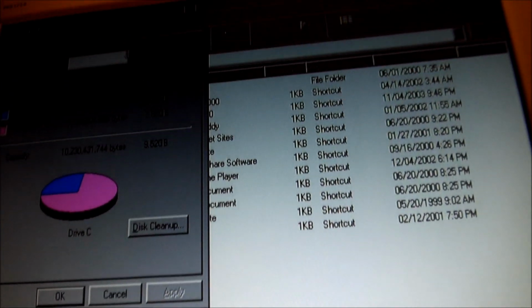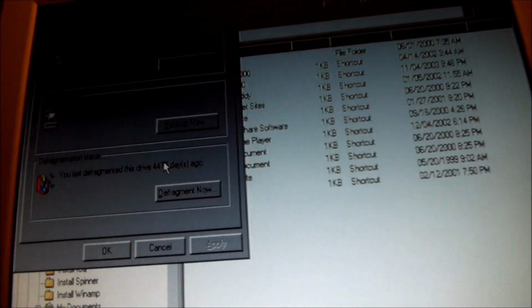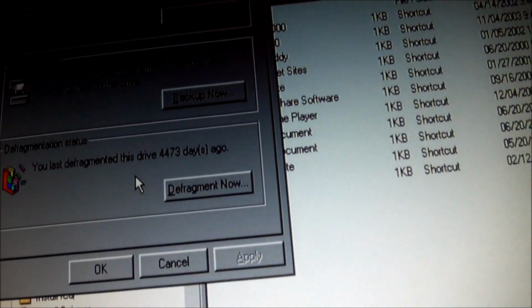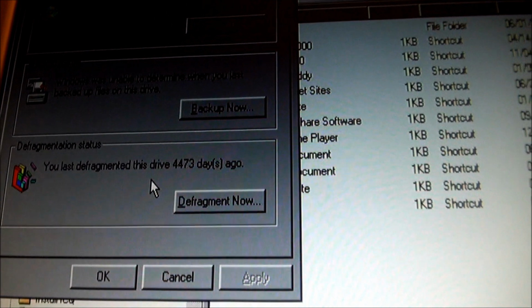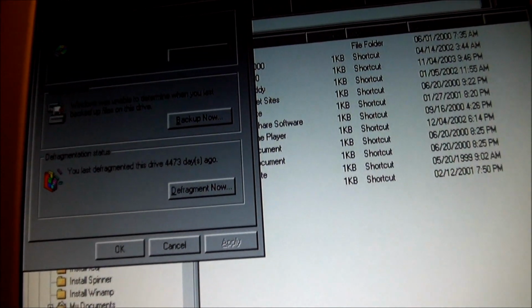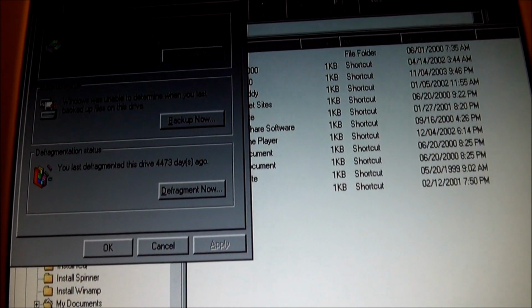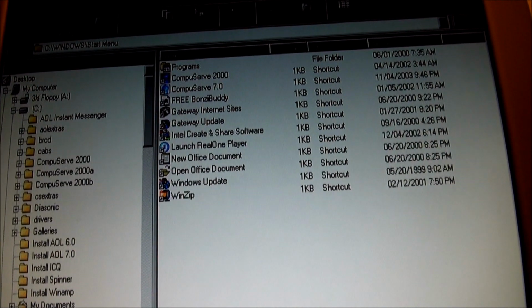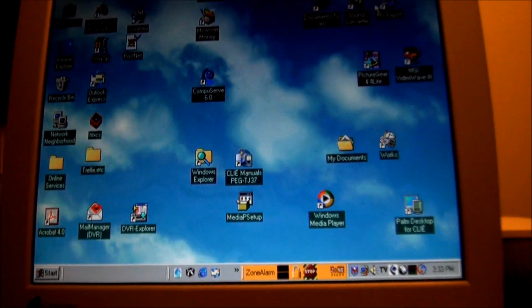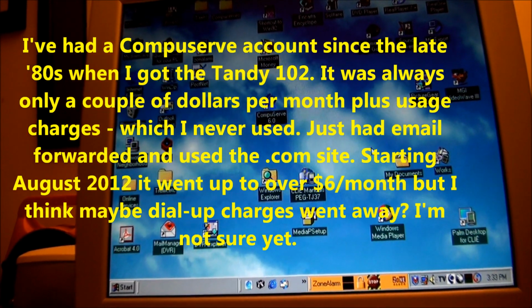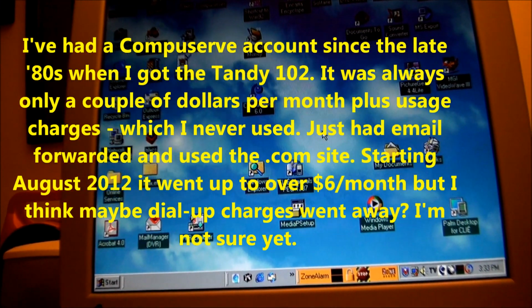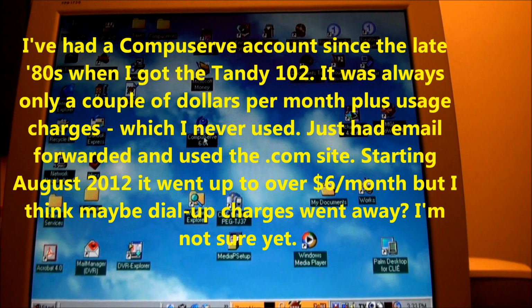Check the properties. According to this, I last defragmented this drive 4,473 days ago, which is about 12 and a half years, maybe. It's not due. It can go a few more years, I think. But my big point was to try and figure out if I could find a dial-up number for CompuServe. And I had to run a phone line to another room.